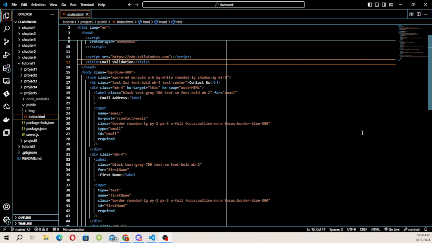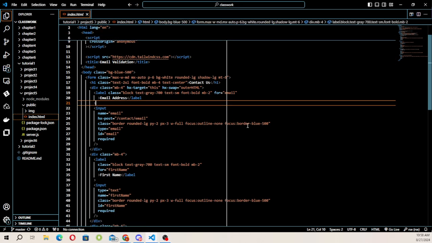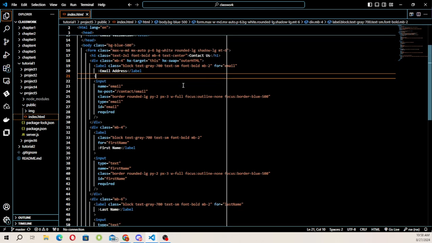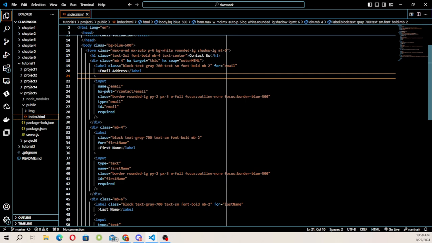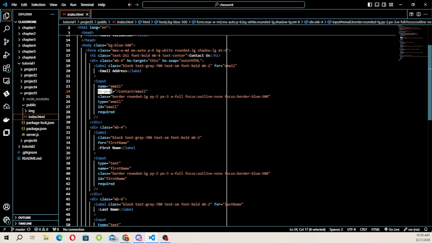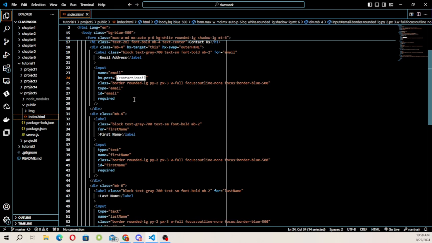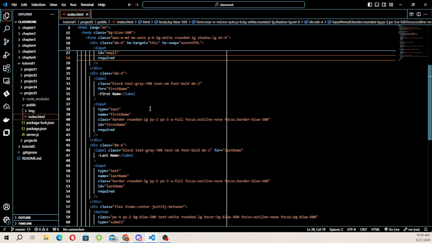Okay, now we are on to our 5th project, which is a form validation, email validation, right? As you can see in our HTML, we have a form here, and inside of our form we have a heading, and we have an input box for the email address, and inside our input box, our input tag has the HTMX attributes of hx-post, which is sending a post request to the /contact/email route, and as you can see, it has a class, a type, and an ID, and it is required, right? And then we have a secondary div.